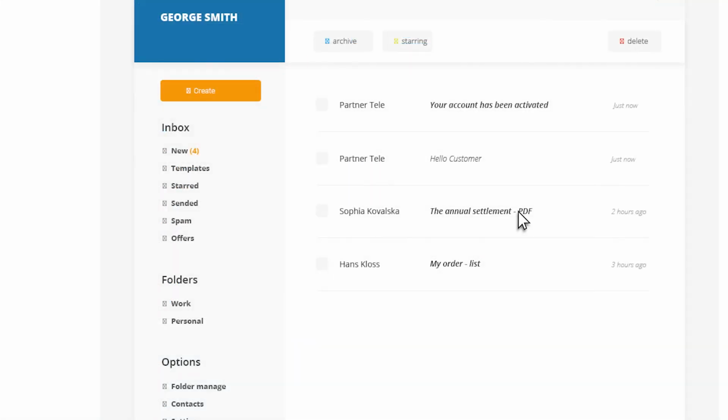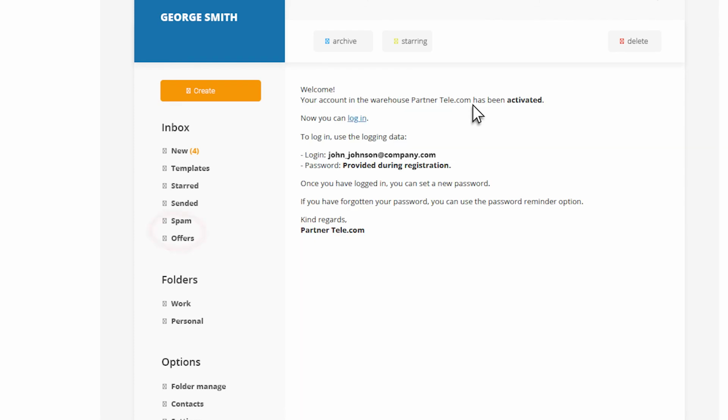After activation, you will receive an email confirming the creation of the account. Don't forget to check your spam or offers folder where messages may have gone. Now your employee can use the account.